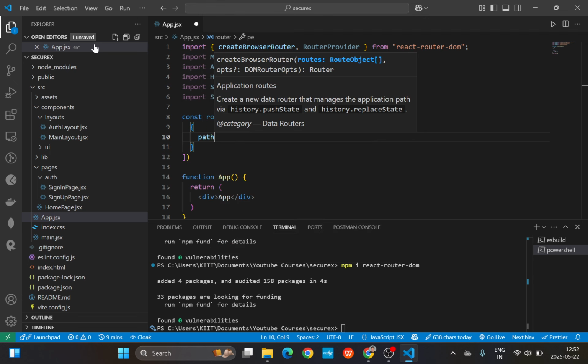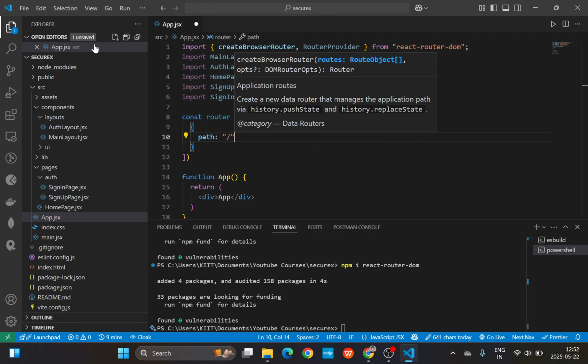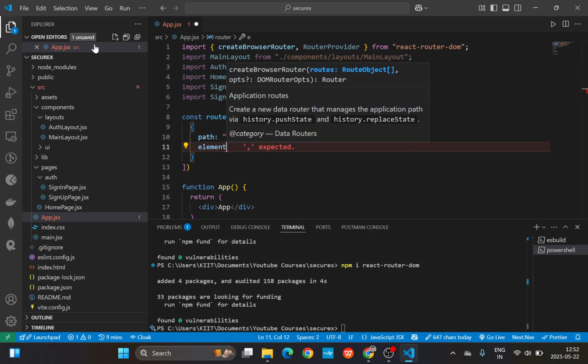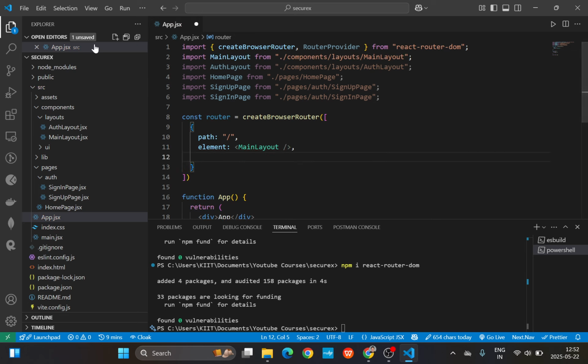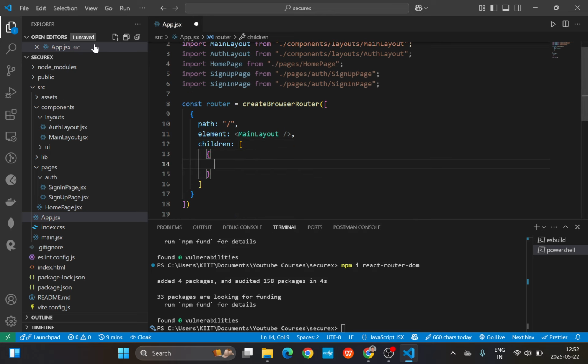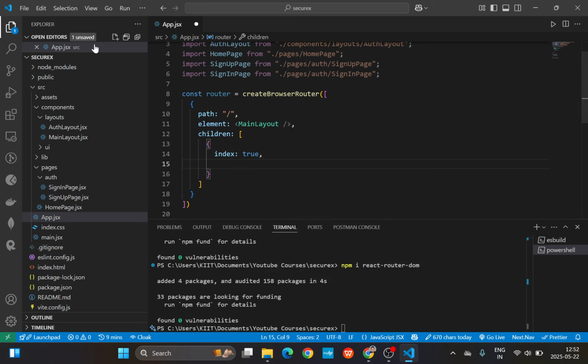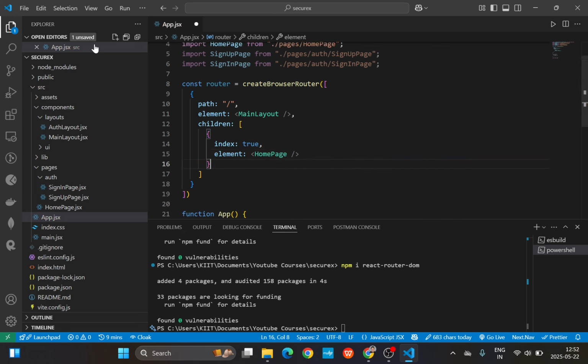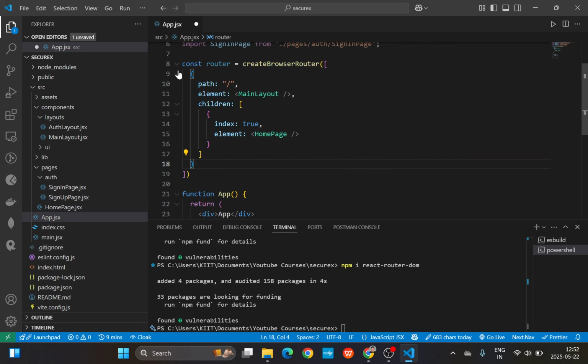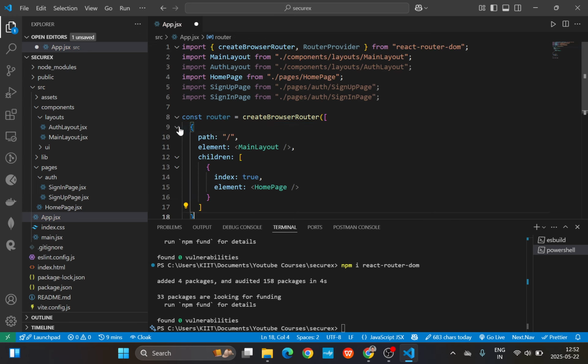So first of all, let us provide the path, that is slash. Element will be MainLayout. Okay, and then children. Children will be an array of objects. First of all, this is index true because we want to render this as the home page, and the element will be HomePage.